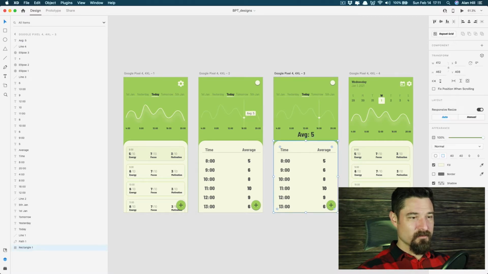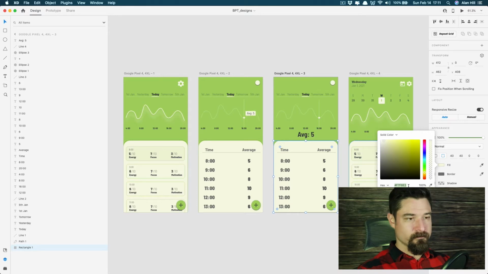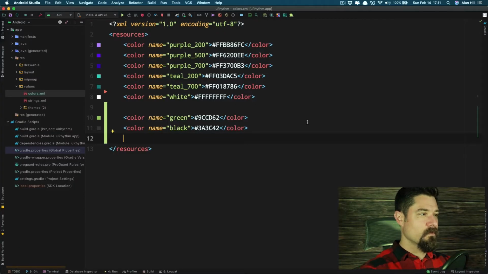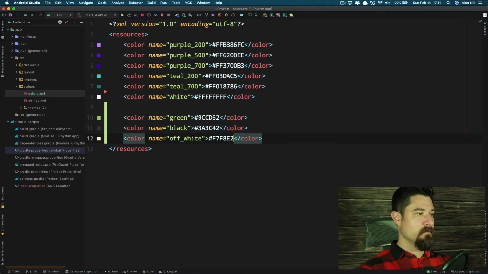All right, then we'll do that. We'll copy over. Color name equals off white. I don't want to call this white because it isn't. It's a bit of an off white.